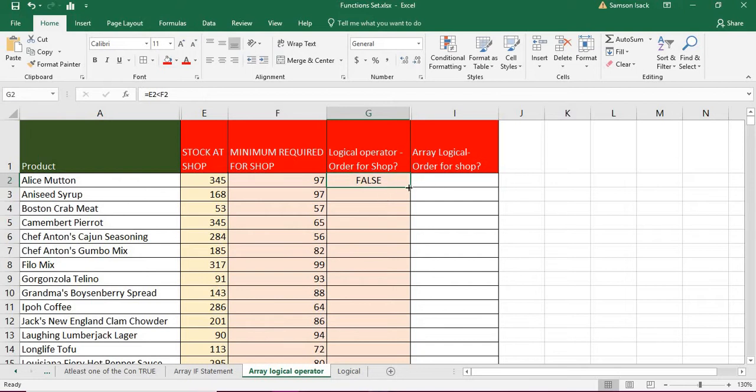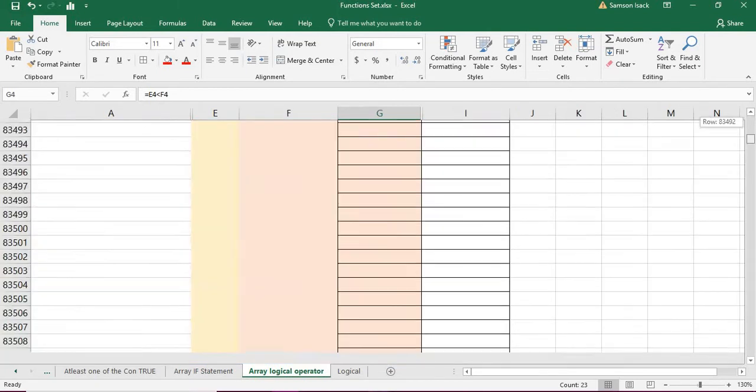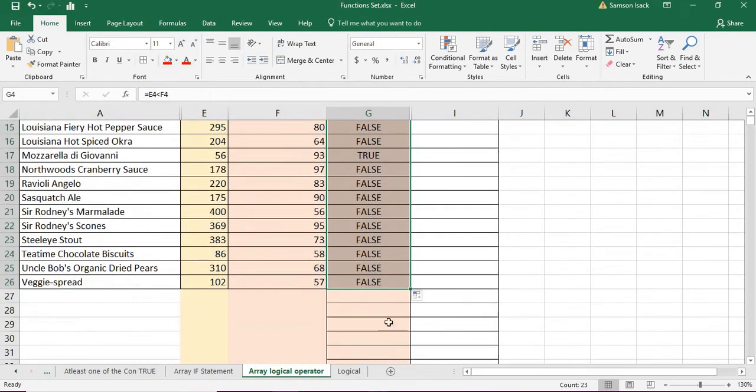Similarly, you shift the formula to other cells. You can see for the third one, Crab Meat, it is true. Order for shop is true. Why is it true? Because stock at shop is less than the minimum requirement of 57. So this way you will get a true or false using the conditional operators. I just drag and drop for all the products, and I get true or false for all of them.